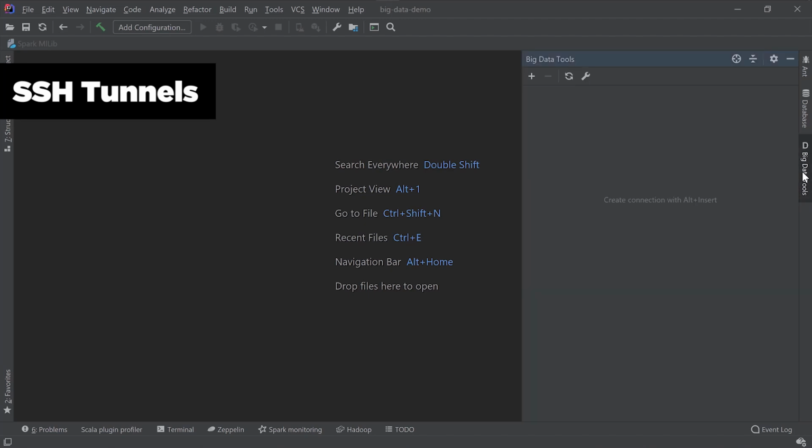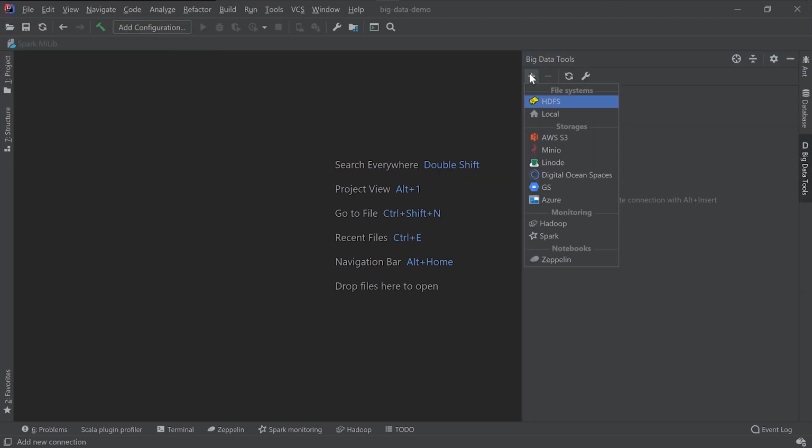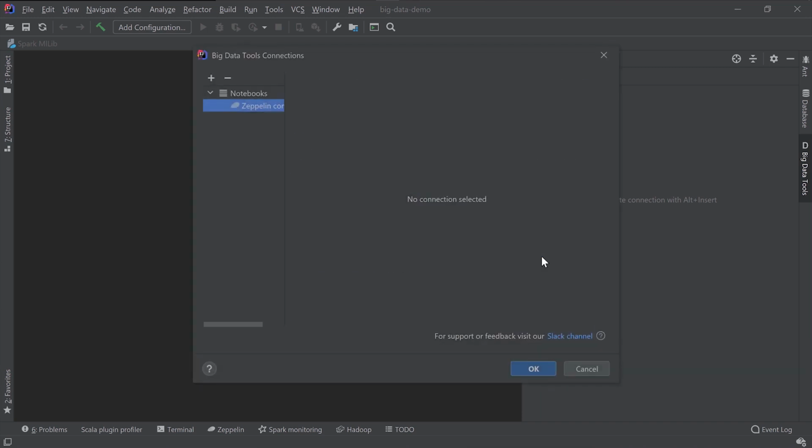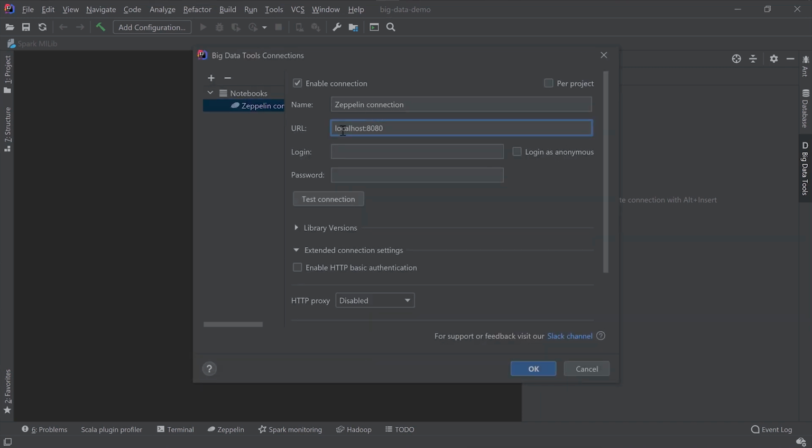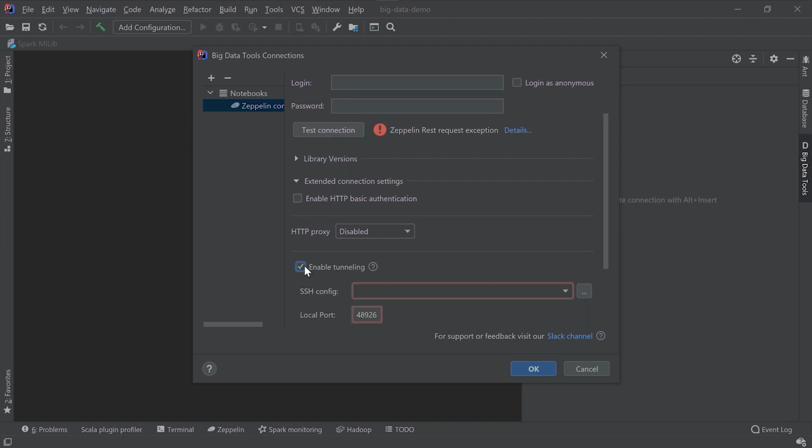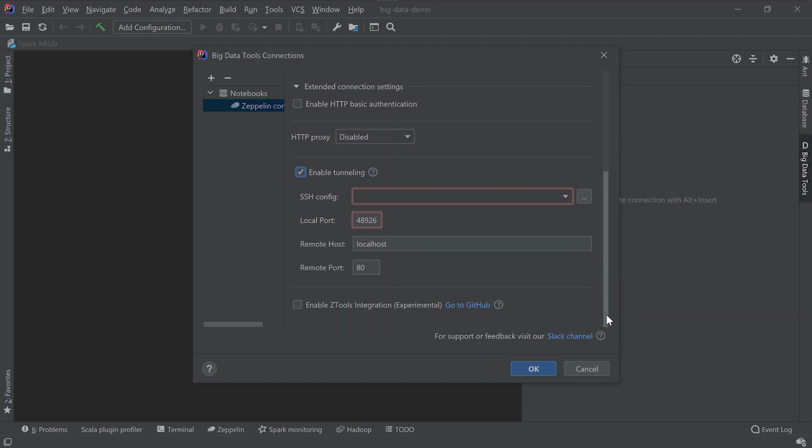Let's open the Big Data Tools and create a new Zeppelin connection. All the connection problems are immediately displayed in the user interface. This is my test server that is called Void. It is actually working and we just connected to it. Now let's try to connect to our port on the localhost. There is no tunnel yet, so we got an error. Let's enable the tunneling.